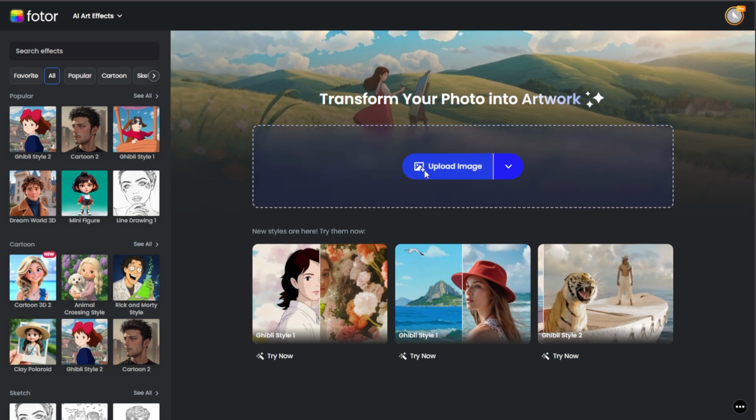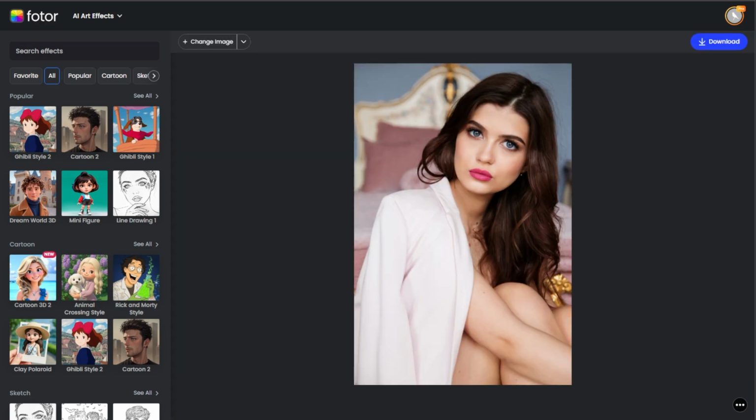Now, click the upload image or drag and drop your image into the upload box. The uploaded image will appear in the center of the editor. For best results, make sure to use a clear front-facing photo and choose well-lit images with minimal background clutter, and ensure your face and shoulders are visible for best AI recognition.